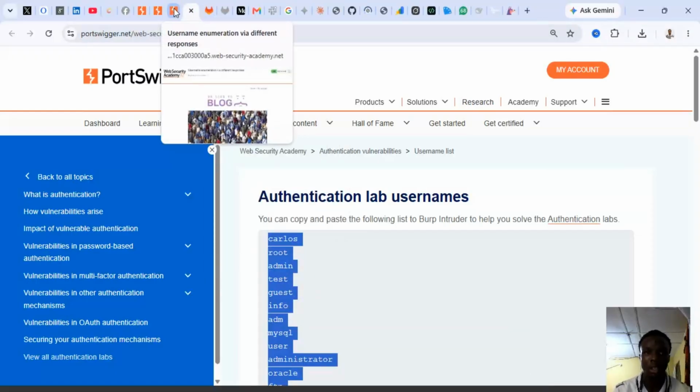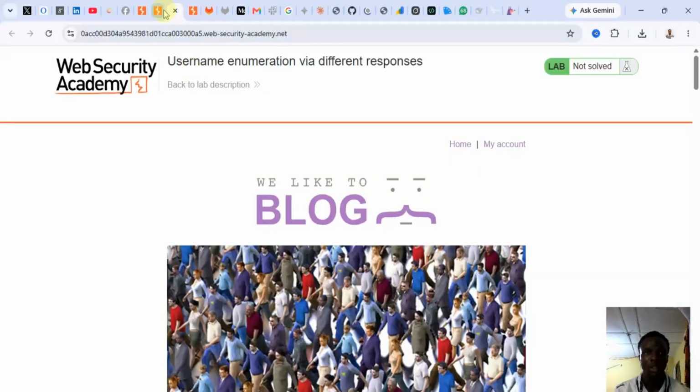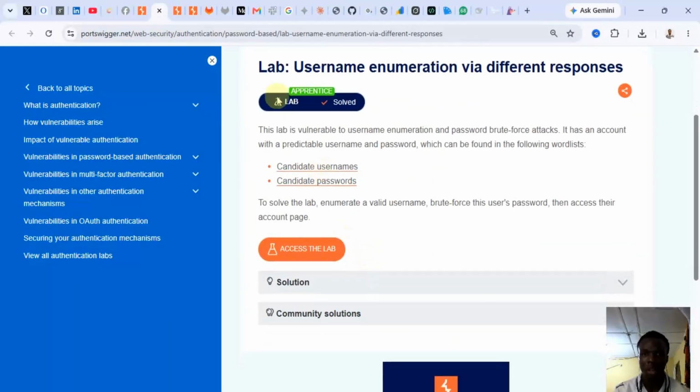So this lab is vulnerable to username enumeration and password brute force attack. It has an account with a guessable username and password which can be found in the following word list. So solve the lab, enumerate a valid username, brute force the user's password, then access their account page. All right. Now there is the stuff.